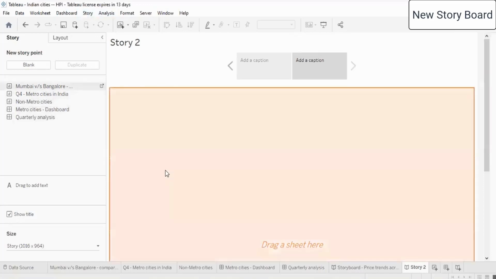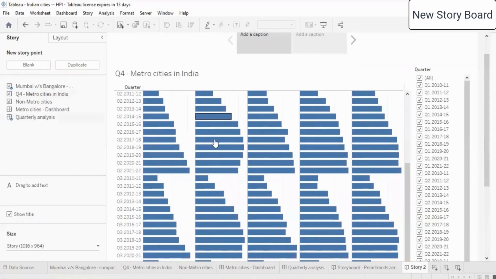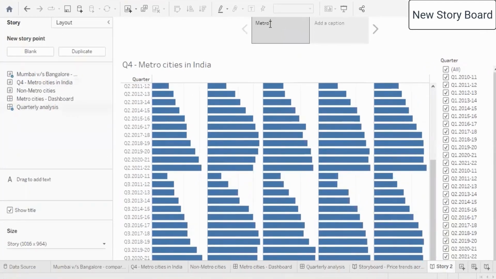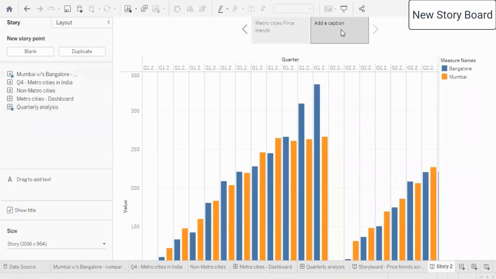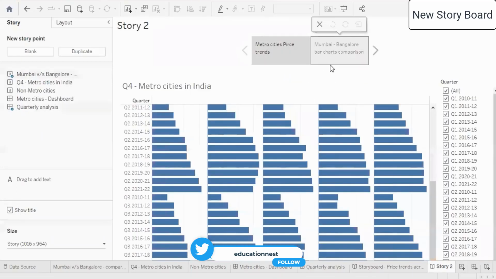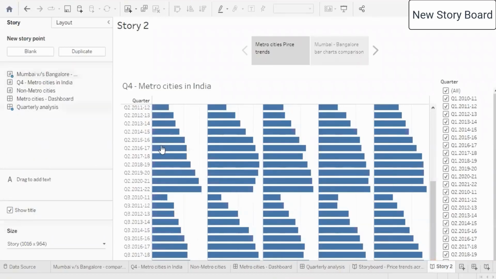And then I'm dragging this storyboard here for this caption. For this caption, I'm adding this quarterly analysis. And then you can add the caption. What is this? Metro cities price trends. What is this? That is for Bangalore. So this is how it shows over here. Different trends, different captions, and that's what we see here.